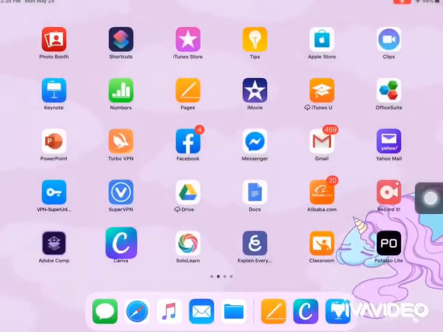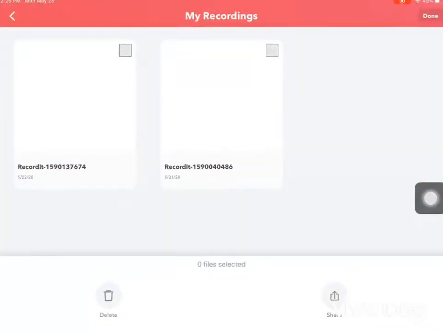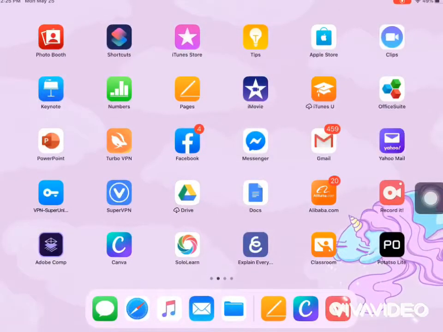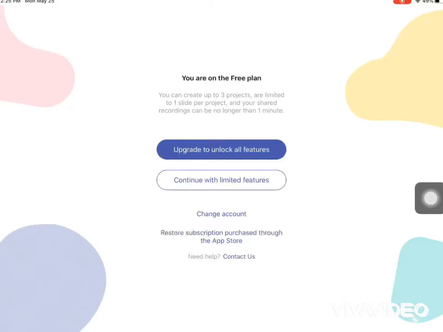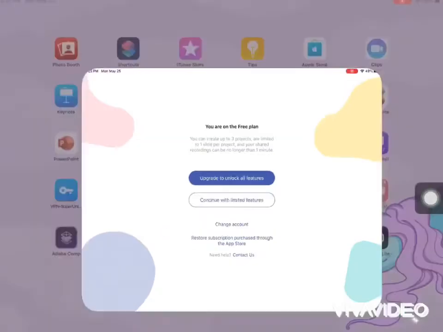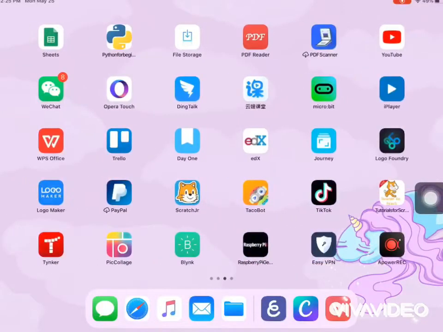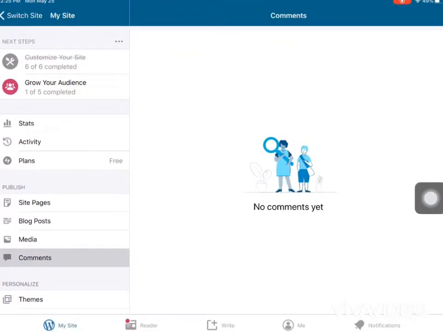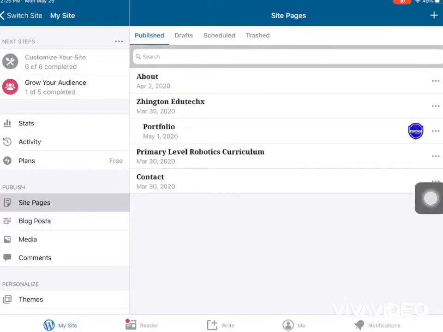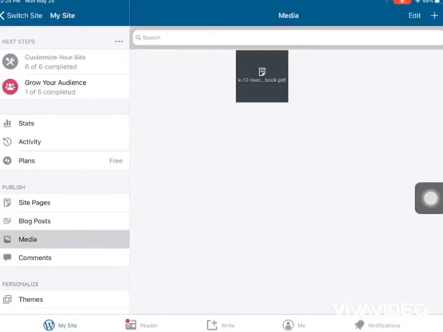I use Record It to screencast. It's very easy to use. I am exploring now Explain Everything since I also like their style and design. There are so many Android apps to record your screen and all you need to do is to feel comfortable using it. For blogging, I use WordPress. It's for free with limited features, but I think it's fine for beginners.